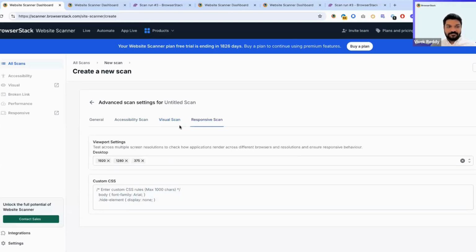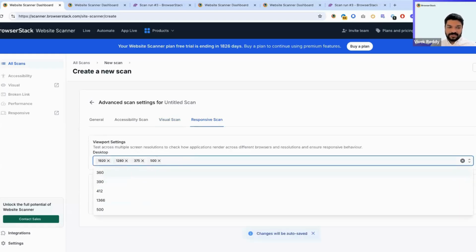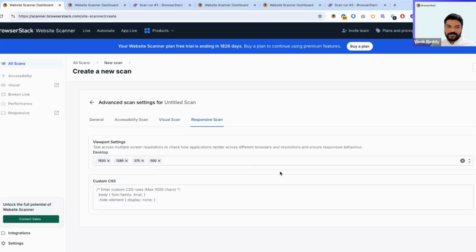And coming to responsive scan, you could add all the different viewport settings that you want to test on. So for example, if I want to test on a 500 pixel screen, I can add it here. I can add my custom resolutions and it will show you the screenshots in all these different resolutions. So this is about the settings that are available.